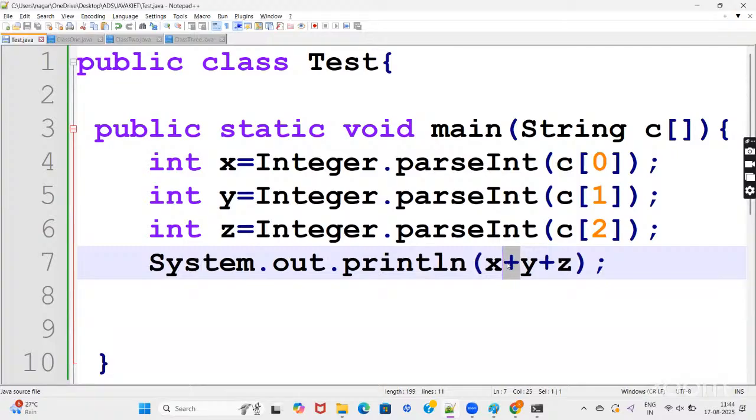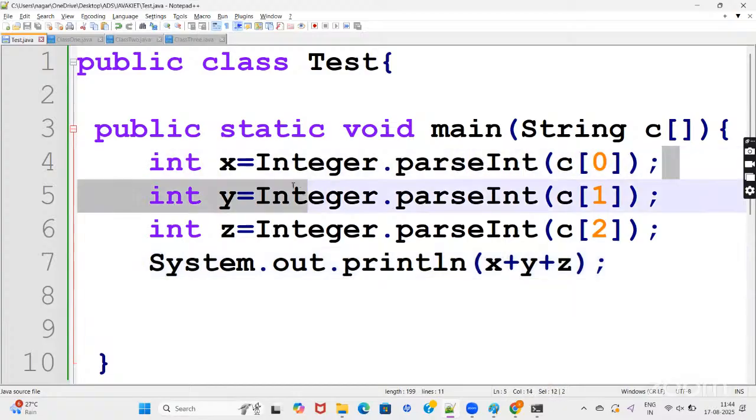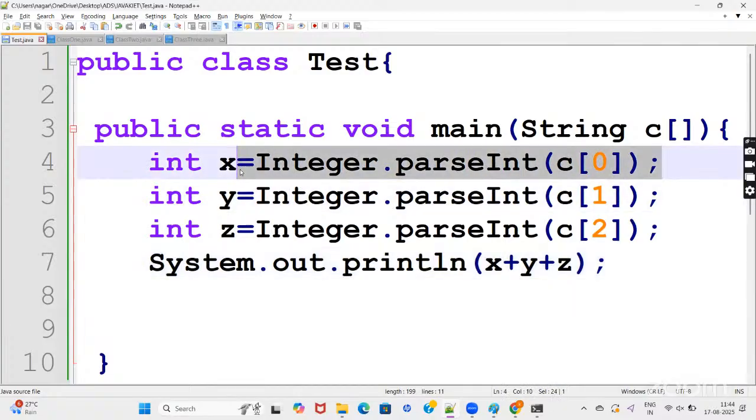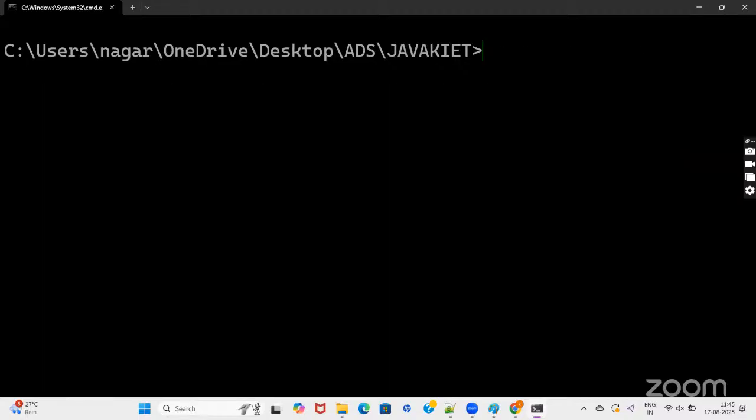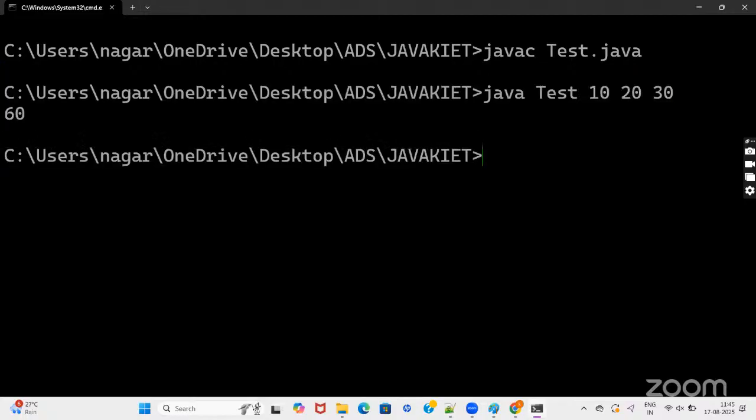Addition, because we are converting the string into integer. If it is an integer, Integer.parseInt. If it is a double, Double.parseDouble. That's it. So next, go to command prompt, cls, javac Test.java and java Test. What is the output? 60.